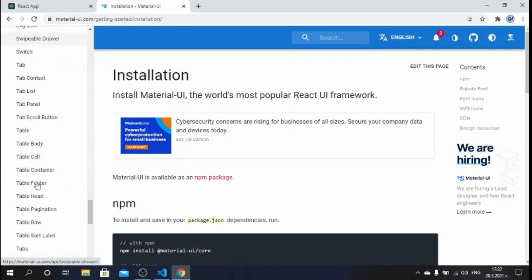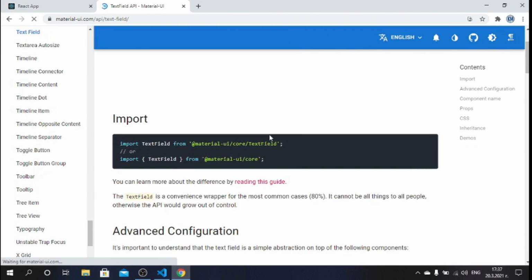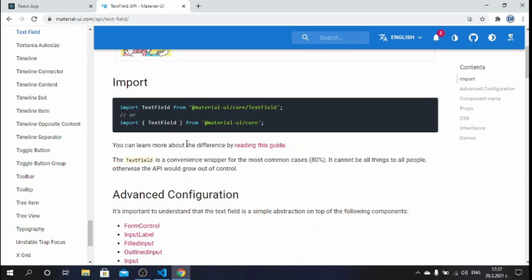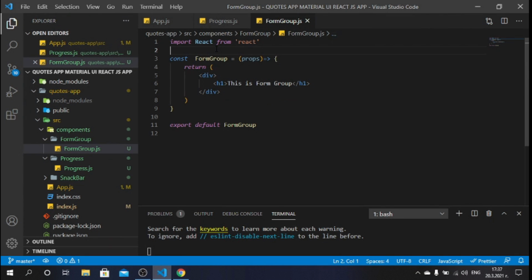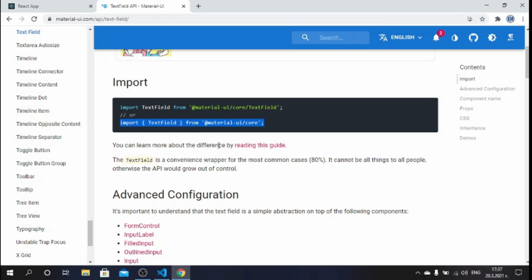So I'll search for text field. I just found it, and we see how to import text field from Material UI. So I will copy this line here, and I will paste it inside my form group.js component. What else do we need? We also need a button.